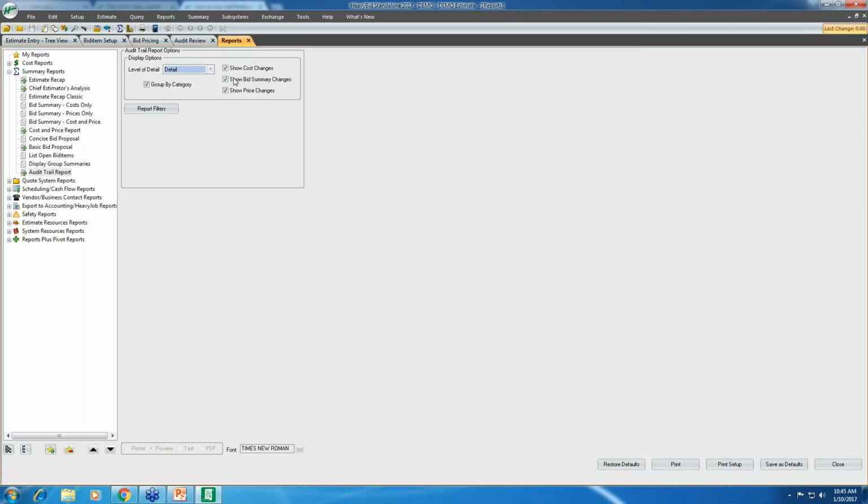You can show your cost changes, you can show your bid summary changes, or you can show your price changes. You can show all of them or you can show none of them. And you can also group by the category, whether it's under what milestone or what category it is, so whether it's cost, summary, or price changes.